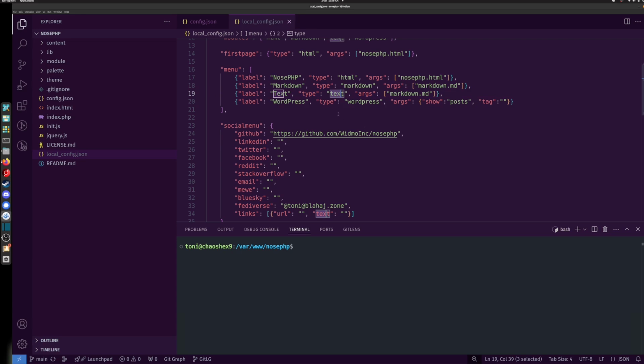And then you've got the WordPress content module, and that's slightly more advanced, and it needs some special module settings, as we'll look at later. And we're telling it to just look at a post list of the WordPress site.